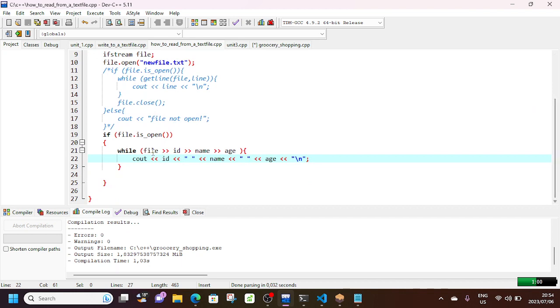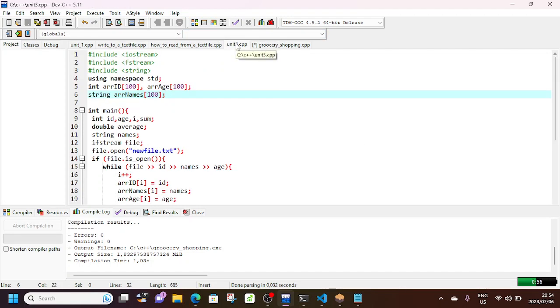So we got the file, we got our ID, the name, the age, right? So this is what I mean when I say that we've read information from the text file, but we've also assigned that individual information its corresponding variables. So in this video, we will be looking at how to do a similar thing, but now we are going to be storing that information into an array.